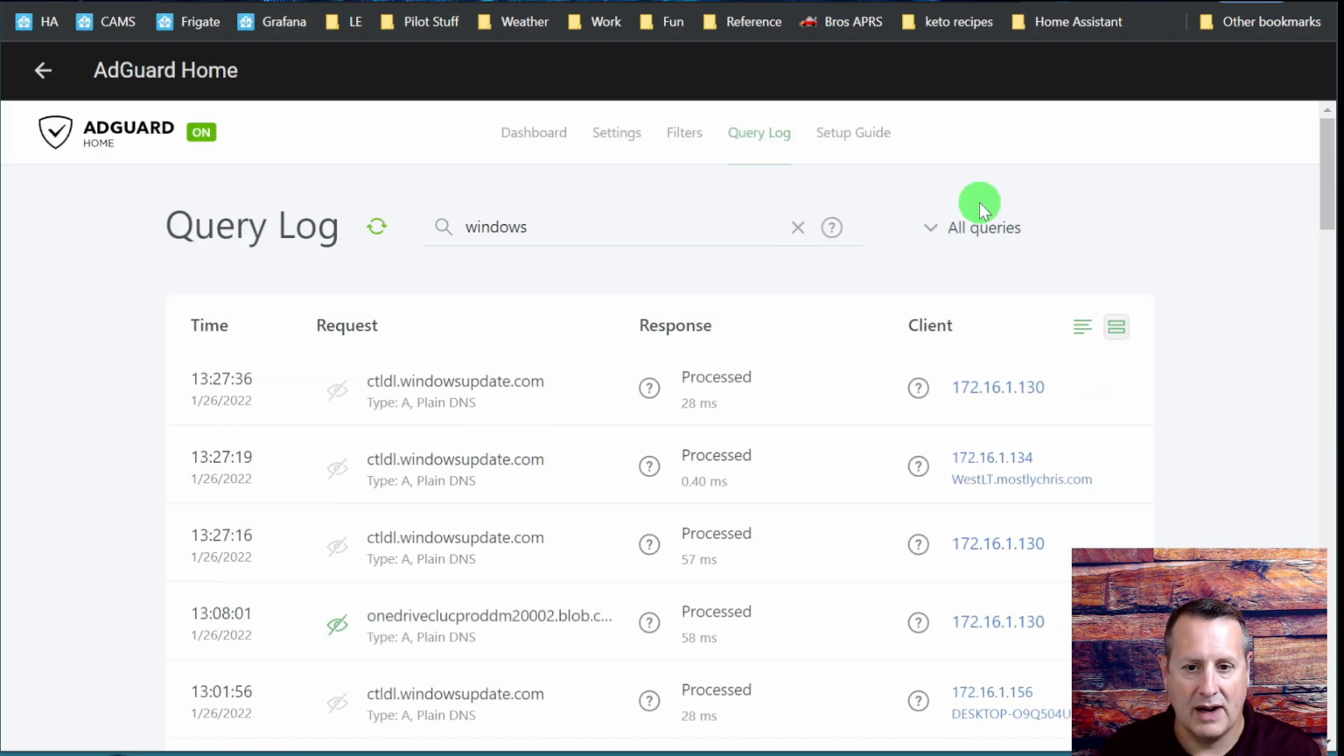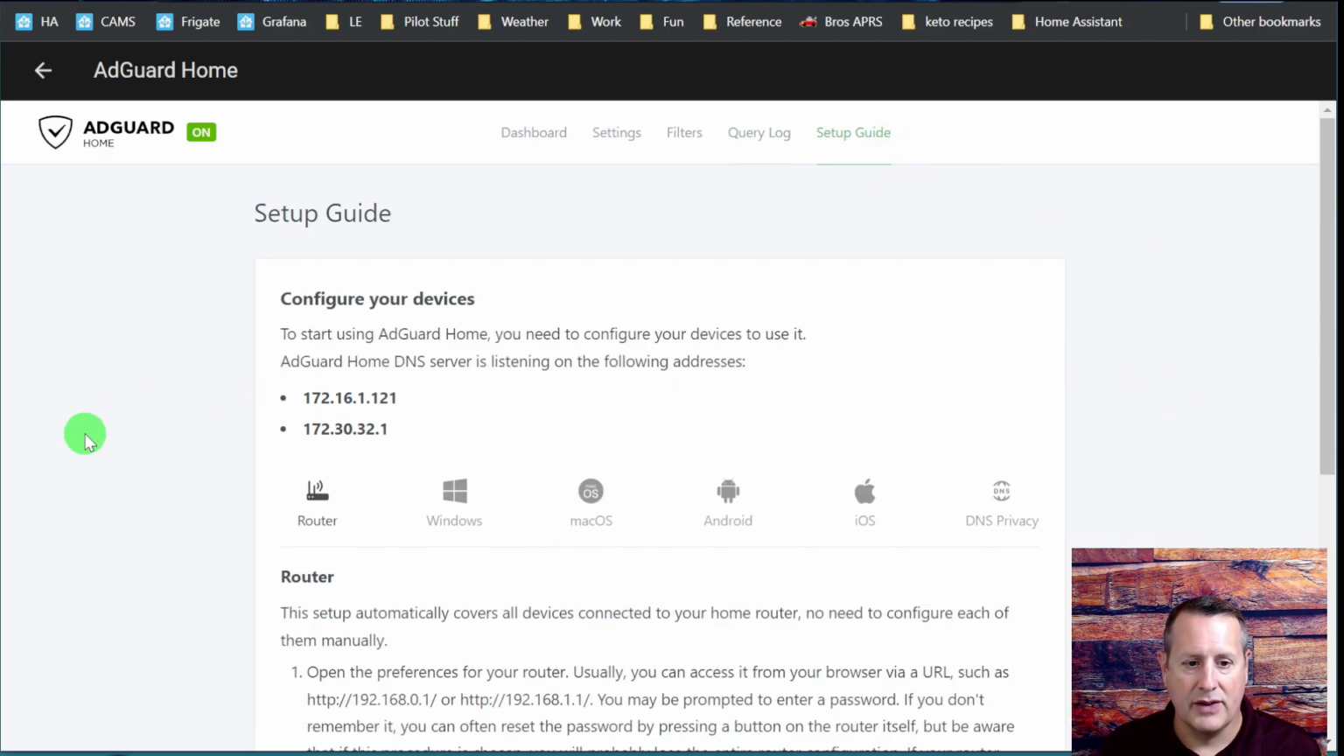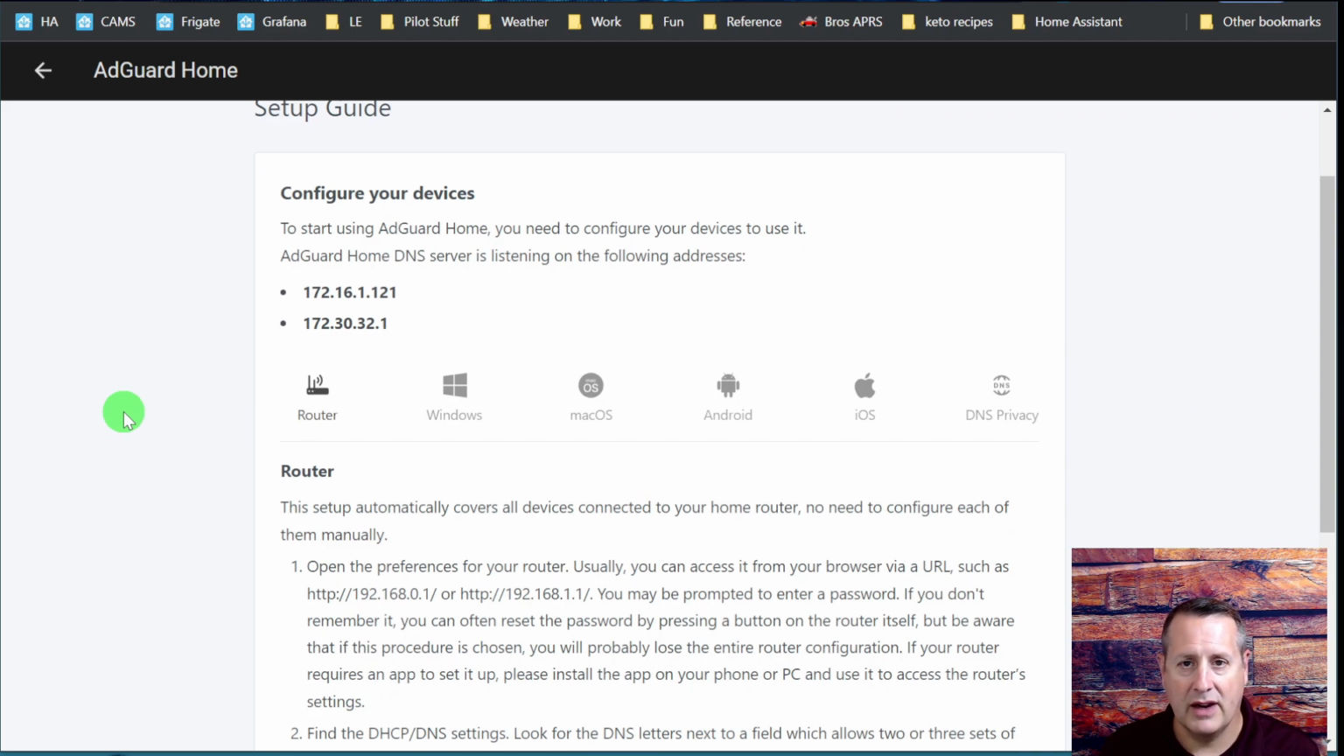All right, so that's the query log. The query log is only good for as long as you're storing it. In my case, I believe it's 24 hours under the settings you saw. And finally, the setup guide. If you want to use AdGuard Home, you need to configure your devices to use it. AdGuard Home is listening on the following addresses. It tells you that right here in the setup. So once you install it, if you want to know what to set your DNS server to in your DHCP or on your devices directly, if you're statically setting them up, these are the IP addresses. Now, again, this IP address is for internal Home Assistant. I just happen to recognize this.